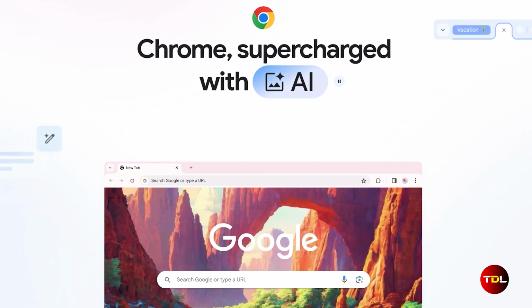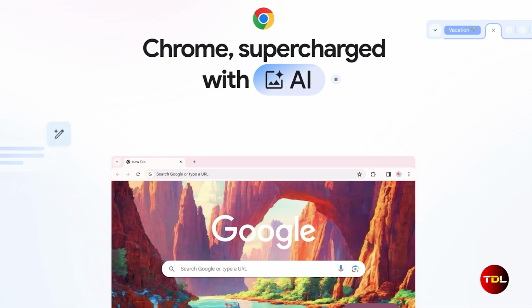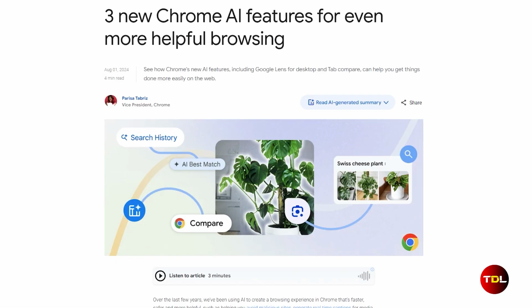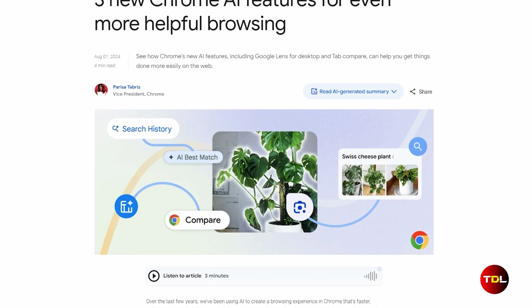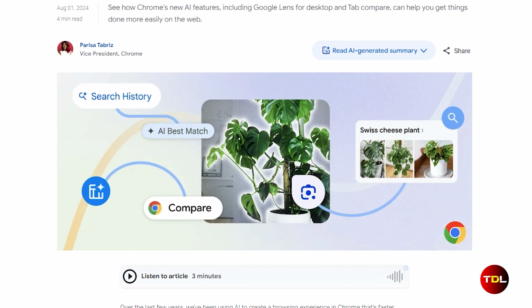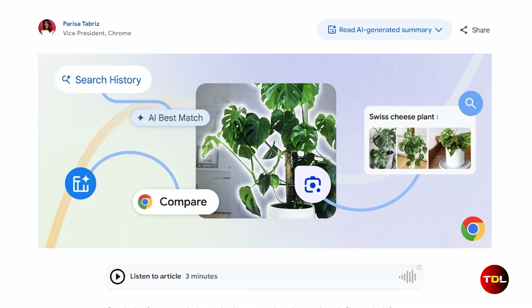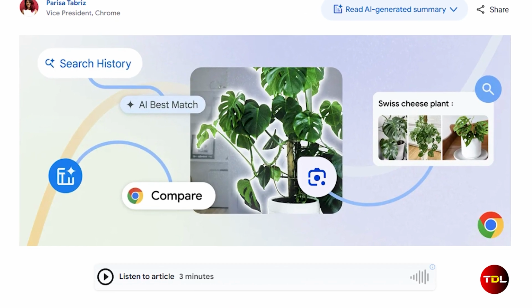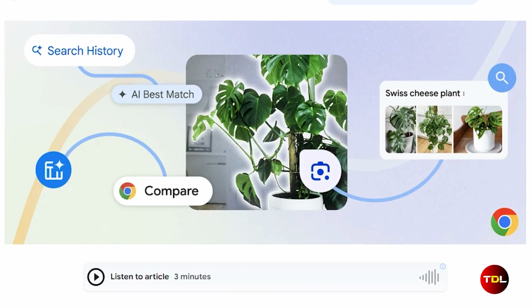Early this month, Google introduced 3 new features for Chrome for PCs, leveraging the latest AI models, including Gemini, to enhance their browser's capabilities. At the time of making this video, only one feature is available globally, so today we'll be checking out how you can enable and use the all-new Google Lens.